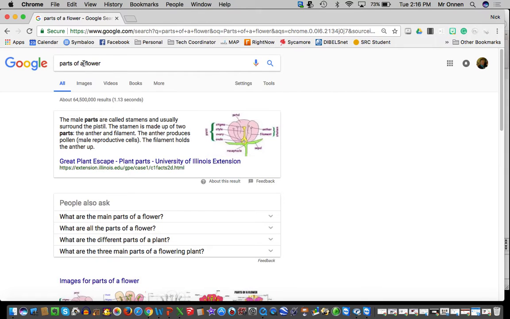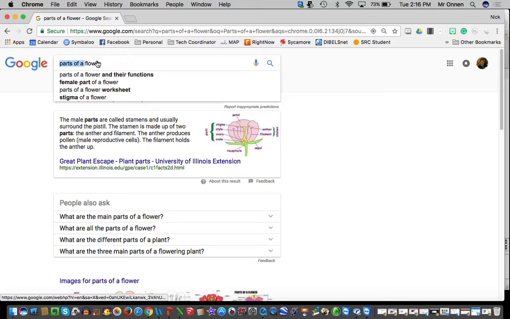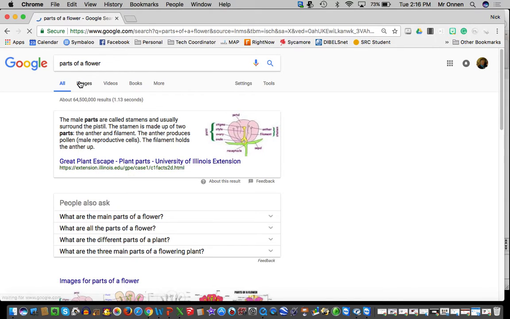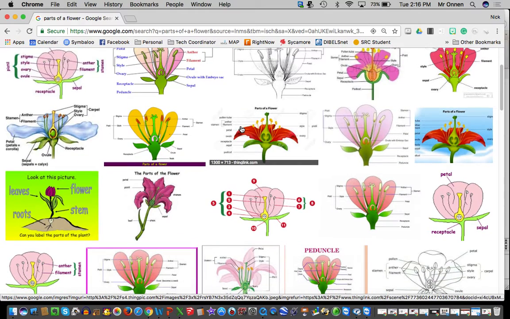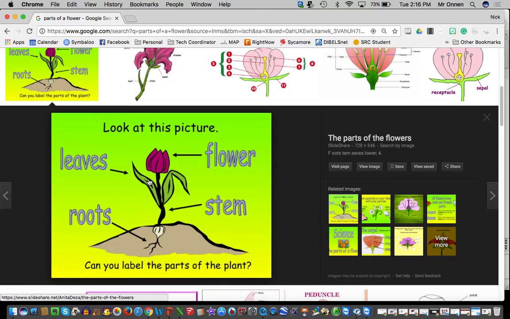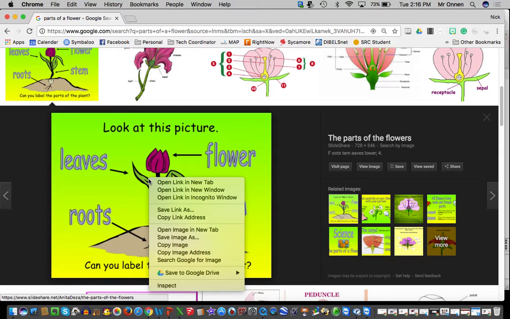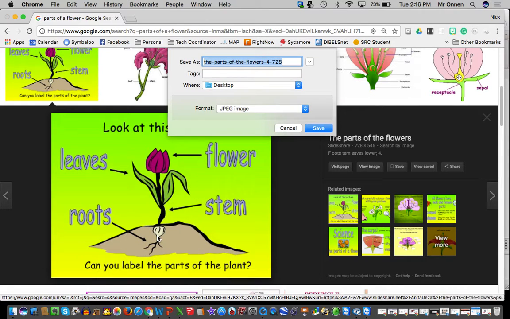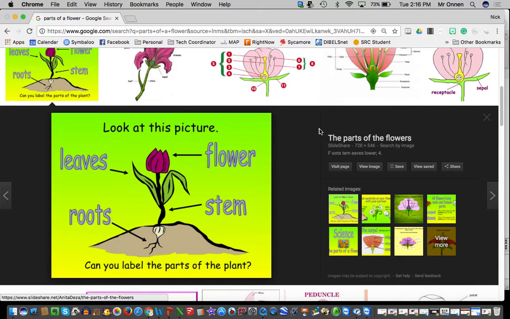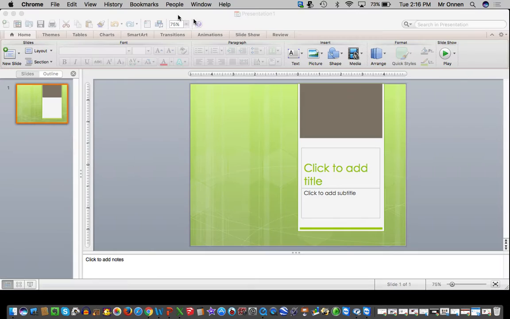And actually, instead of typing parts of a flower, I don't want it labeled ahead of time. I'm going to go into images. And that's way too complicated. This looks more like what we're looking for. Look at this picture. Can you label the plant? I'm going to save image as, so I two-finger click, save image as, and I'm going to save it as something like flower to a place I'll remember, like the desktop. Hit save, and then I'm done.